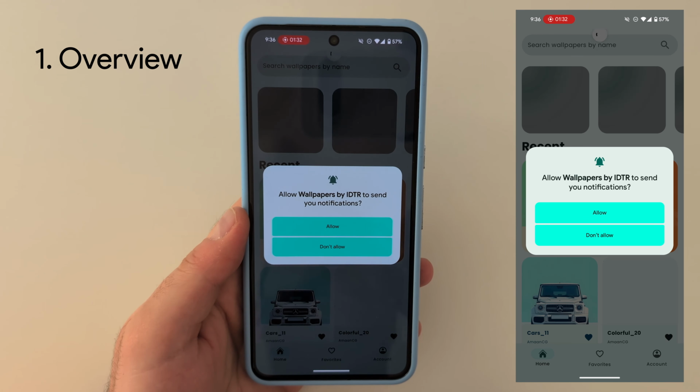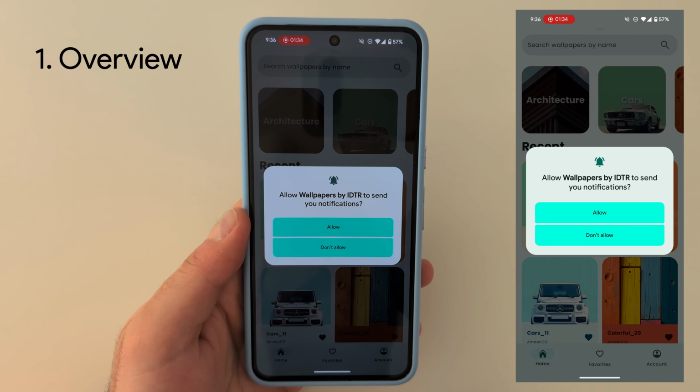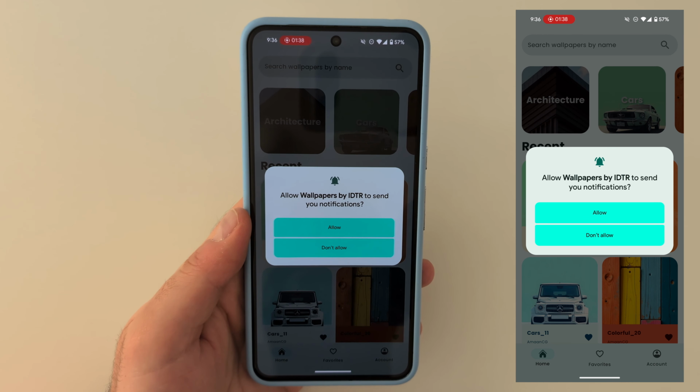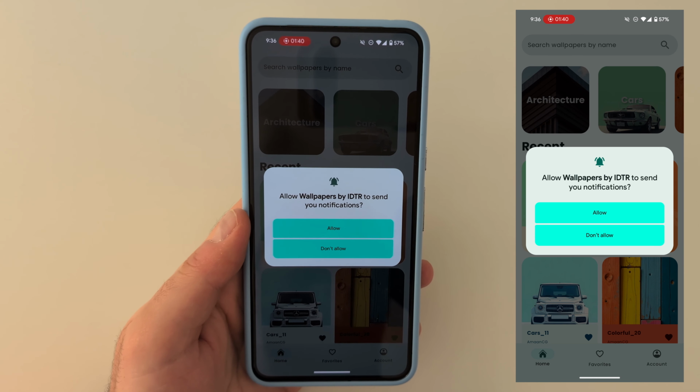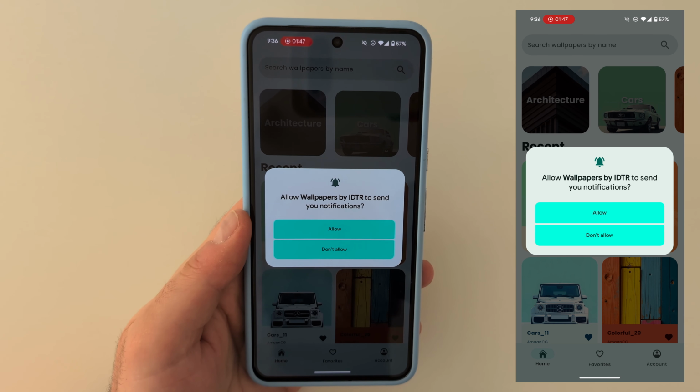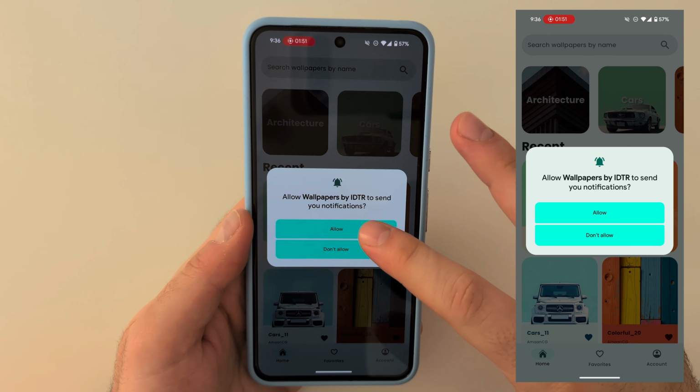Upon opening this app, it asks me to allow notification. This is something that I'm not sure why, simply because I don't assume that a wallpaper app needs to send a notification. But I'm just gonna go ahead and allow this.